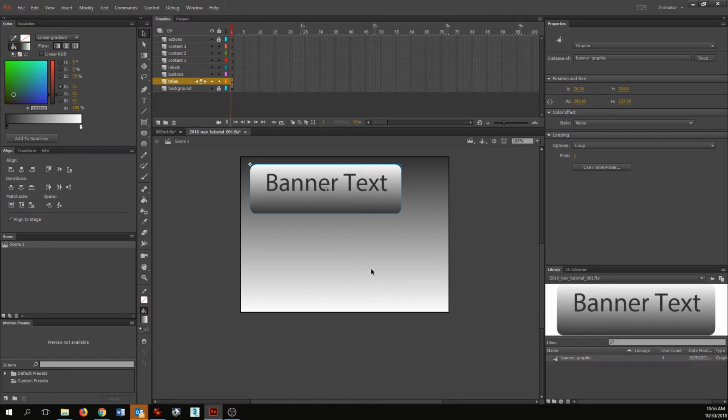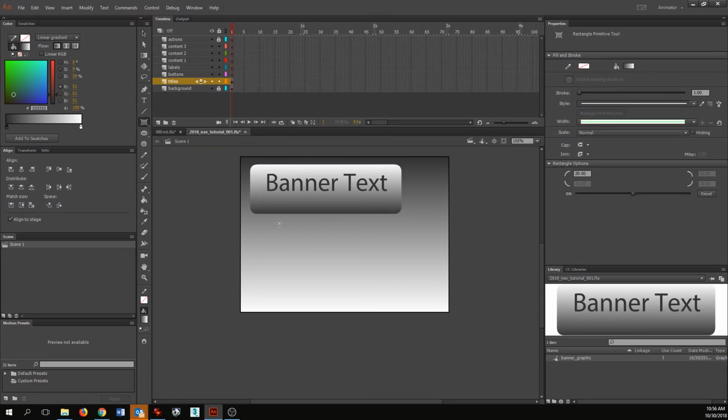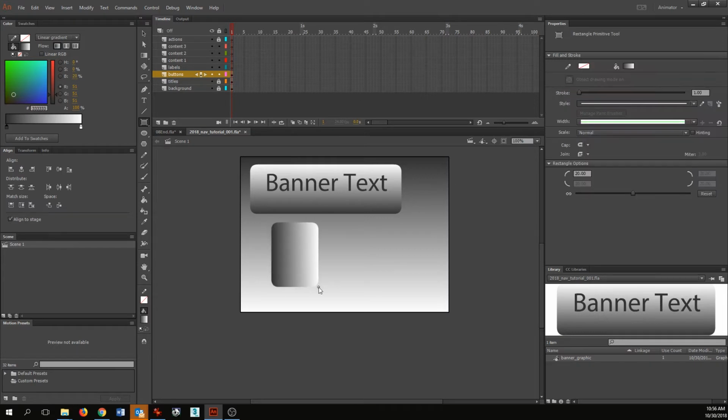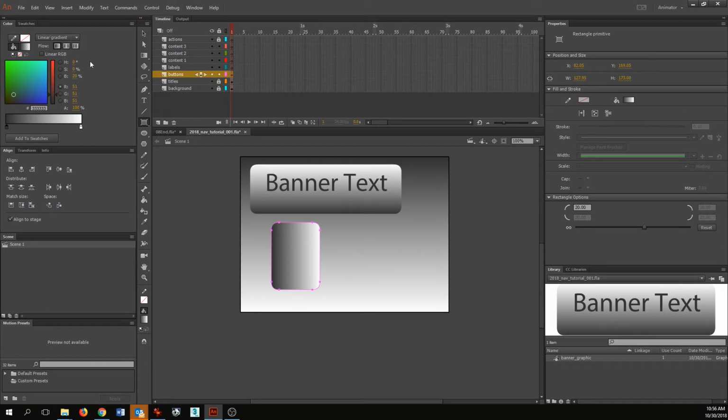Okay, I think next we should go ahead and create our buttons. So I'm going to do the same process. Let's go ahead and move up to the buttons layer. We're going to lock that titles layer because I don't think I'm putting anything else on there, at least not right now. And so now I'm going to create very simple buttons.